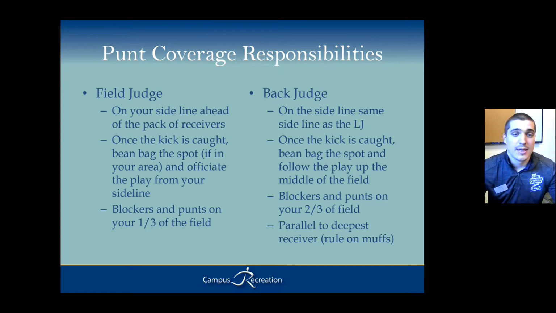They'll be responsible for the blockers and any illegal contact that happens in that third of the field right in front of them. The back judge is on the same side of the sideline as the line judge, who's all the way back at the line of scrimmage, remember. If the kick is caught in their area, they'll beanbag that play, then follow it and move up the middle of the field. They'll do that because they need to see 2/3 of that side of the field, so they can rule on blocking and illegal contact in that area.